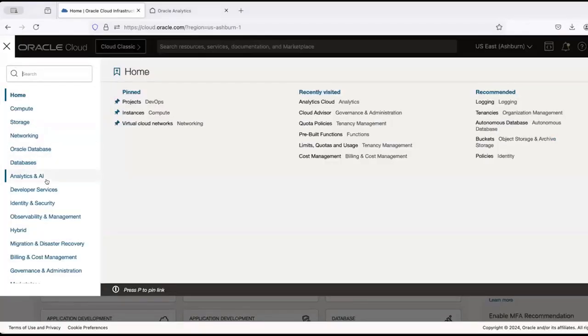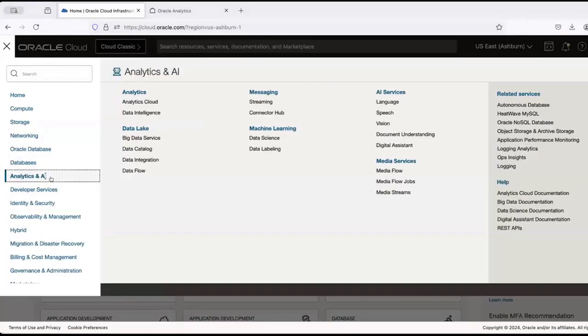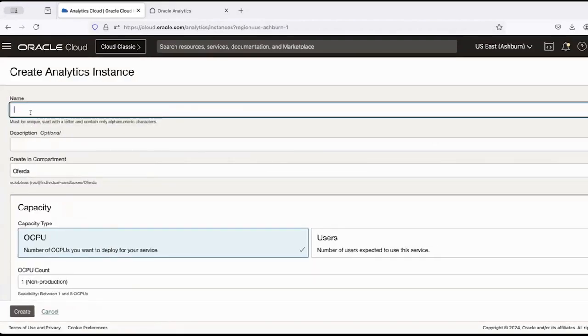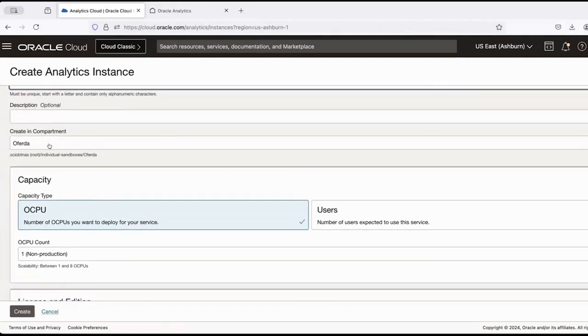So to get started, you go to Analytics and AI right here, and then you'll see Analytics Cloud. And then from here, you can go ahead and create an instance. I already have one provisioned right here, but I just want to show you how that would work. You give your OAC instance a name, a description, and then, as with any resource that you're creating in OCI or Oracle Cloud, you need to specify which compartment that resource will reside in. So I've done that here.